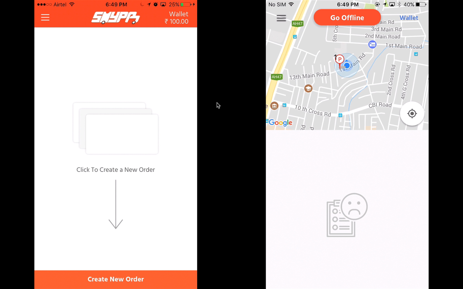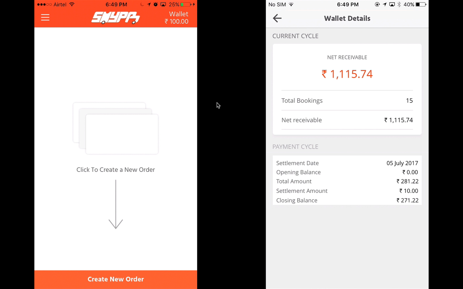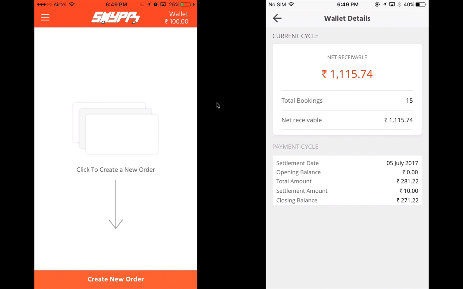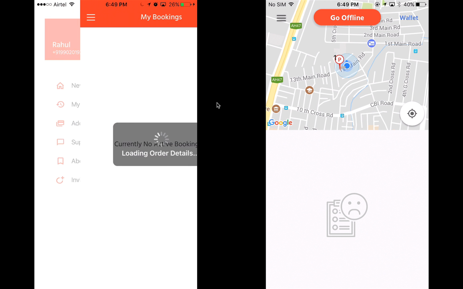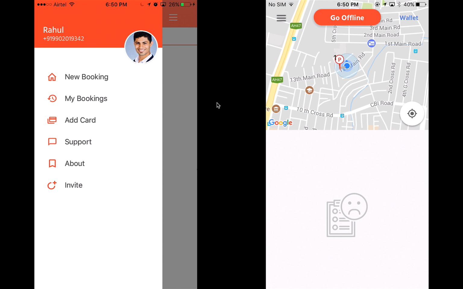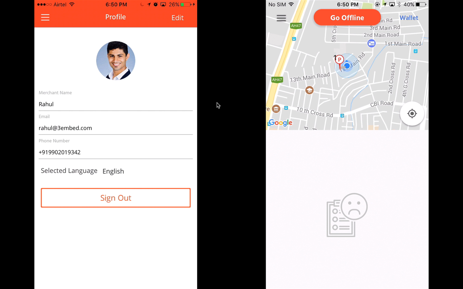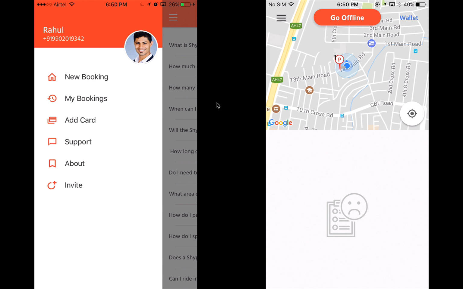So this is how the wallet works. Similarly, on the driver app, I can always see the wallet, and I can see the details about the wallet, how much money I need to receive, and how many total bookings I've done. And it tells me when I was last paid. Now let's see the other options on the app on the customer side. I can always see my past bookings and live bookings here. I can add my card, which we've already done. I can always edit my profile, and I can see the support content on the app. I can see the about information. I can invite friends and family.